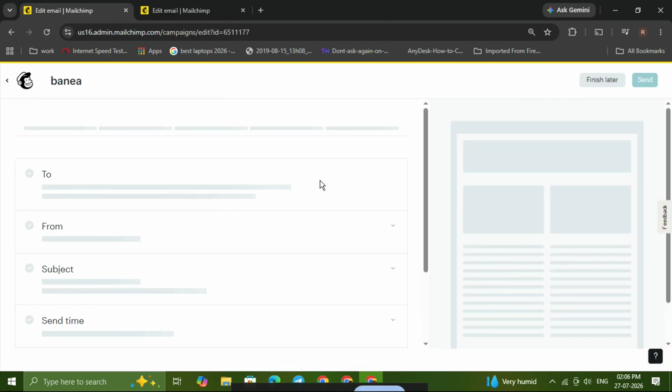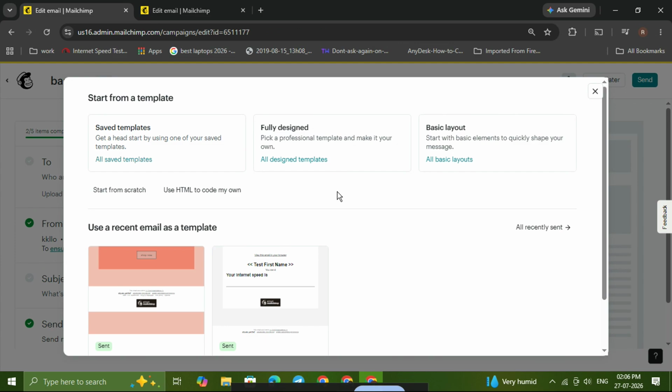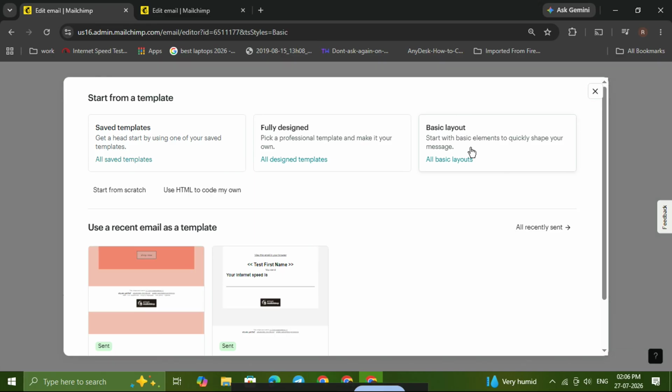At this point, you'll need to choose an email layout. Mailchimp offers templates and basic layouts, and if you're just starting out, a basic layout is usually the best choice. It gives you a clean, simple design that's easy to edit. A basic layout also helps keep your email focused, which is useful if you want your readers to quickly understand your message.